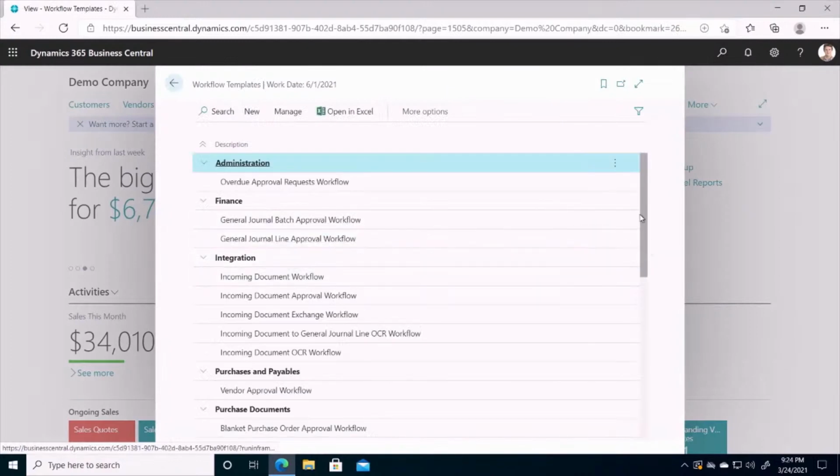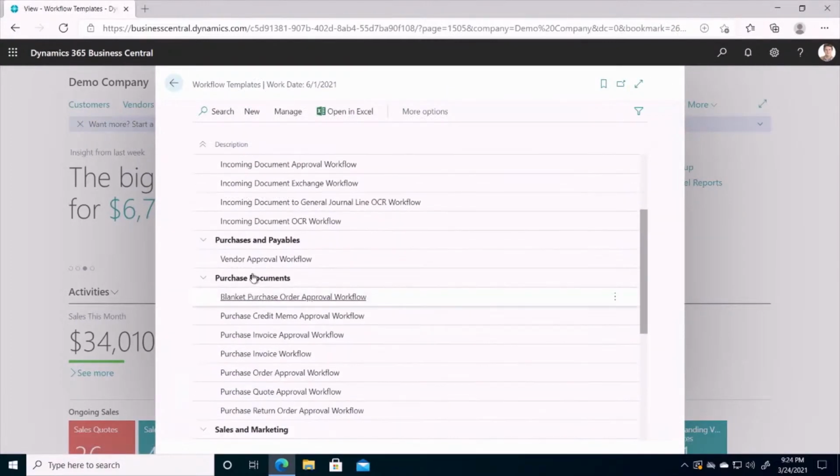So for example, you can do workflows on vendor approval. So if you need approval before setting up a vendor, you can do that here. As well, you can do workflows on purchase orders or purchase invoices. So for example, if you wanted your purchase order to be approved before it's posted on the system, you can use this workflow template to do that.